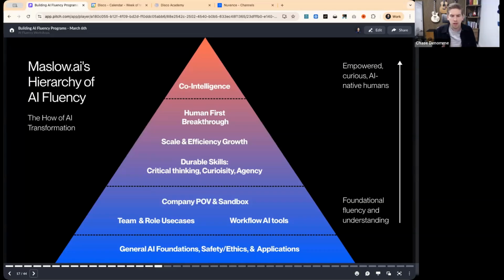So your company POV and sandbox becomes the space where teams can safely experiment within defined boundaries. It creates some structured freedom where they know how to apply AI within their organization, and they know the framework in which they can apply it.